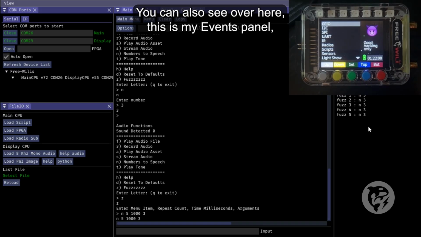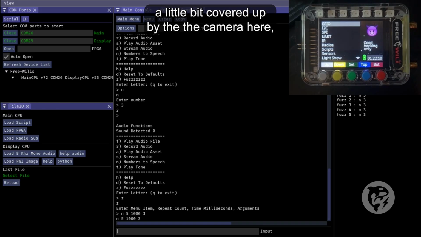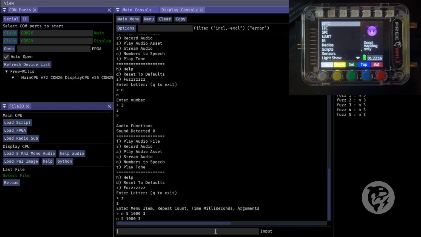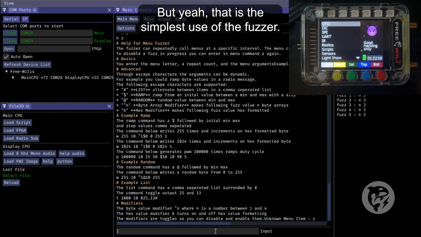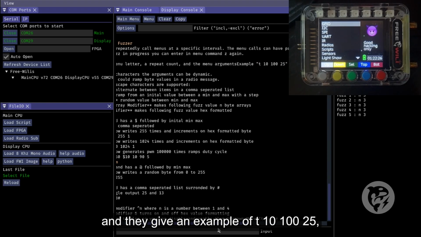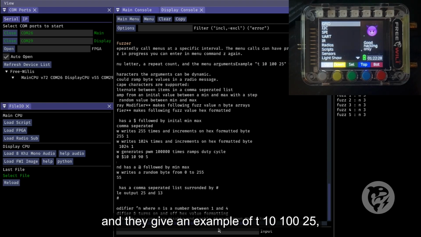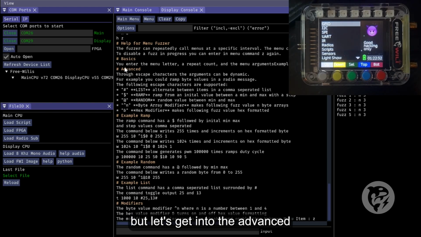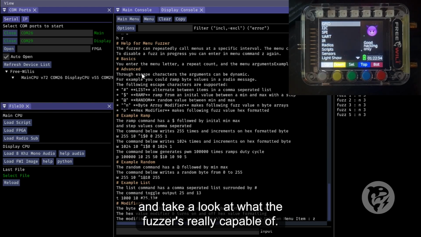You can also see over here, this is my events panel, a little bit covered up by the camera here, but that is showing what commands are being entered. But yeah, that is the simplest use of the fuzzer. That's basically what it says here in the basics. You can enter the menu letter, repeat count and the arguments, and they give an example of T, 10, 125, very similar to what we just did. But let's get into the advanced and take a look at what the fuzzer is really capable of.